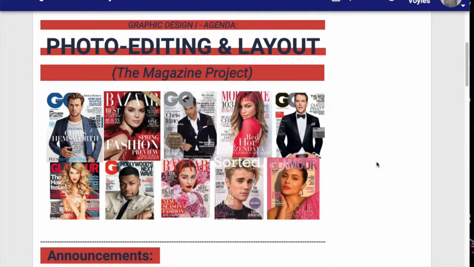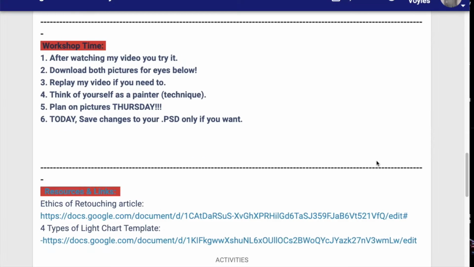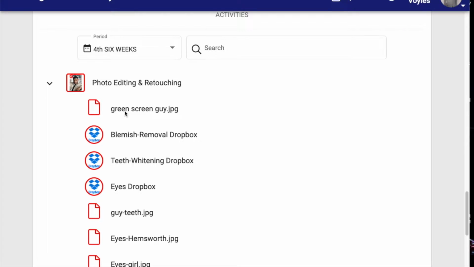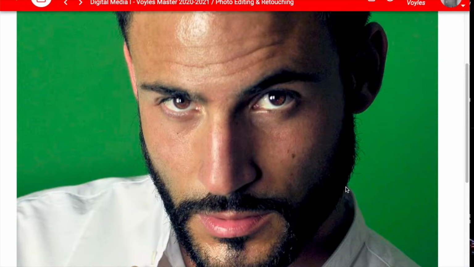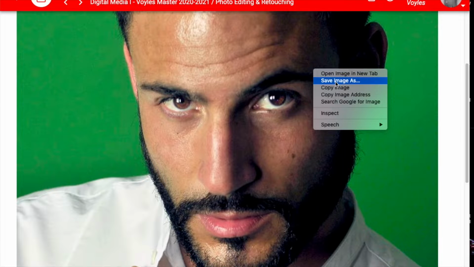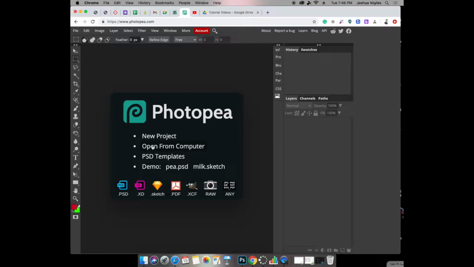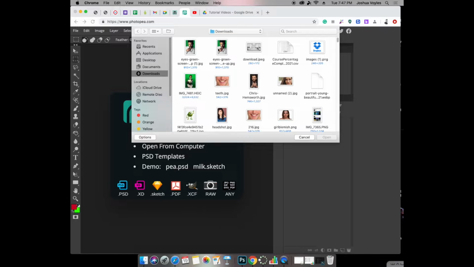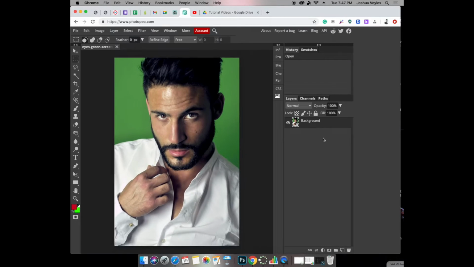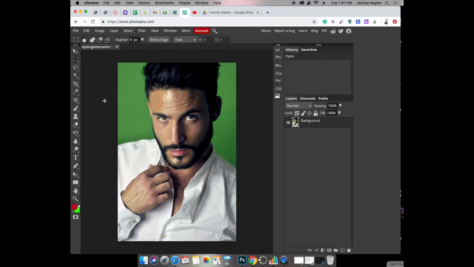What we're going to do is scroll down and open up this file called greenscreenguy.jpg. That's what it looks like: a picture of this dude in front of a green screen. We're just going to right click, save image as, save that to our downloads, and click save. I'm going to choose open from computer. There's the picture that I downloaded, and everything looks great.